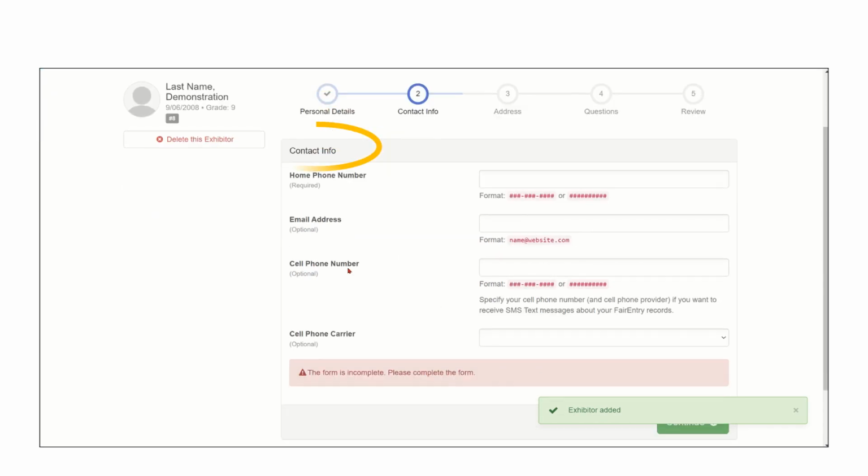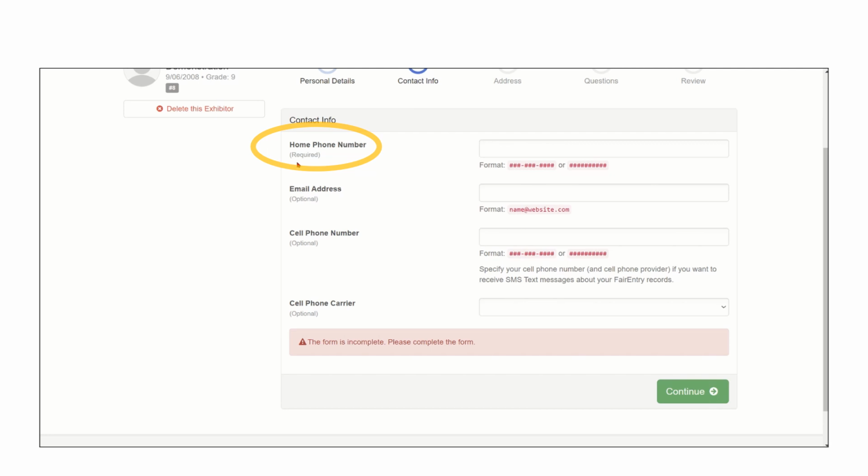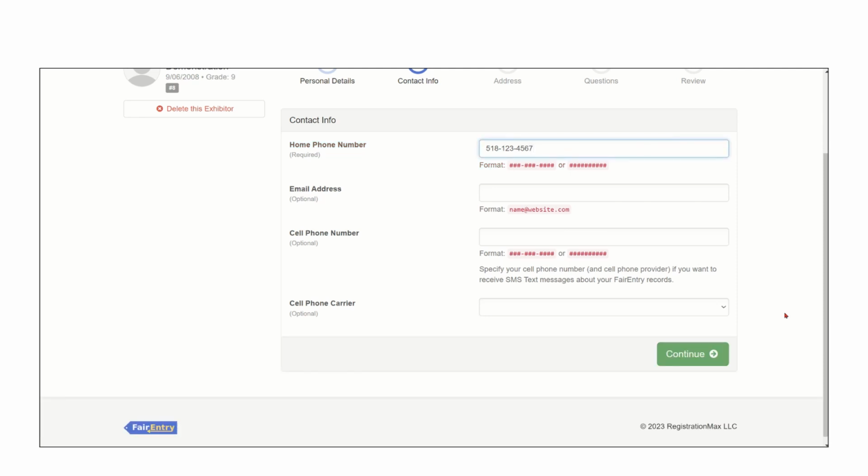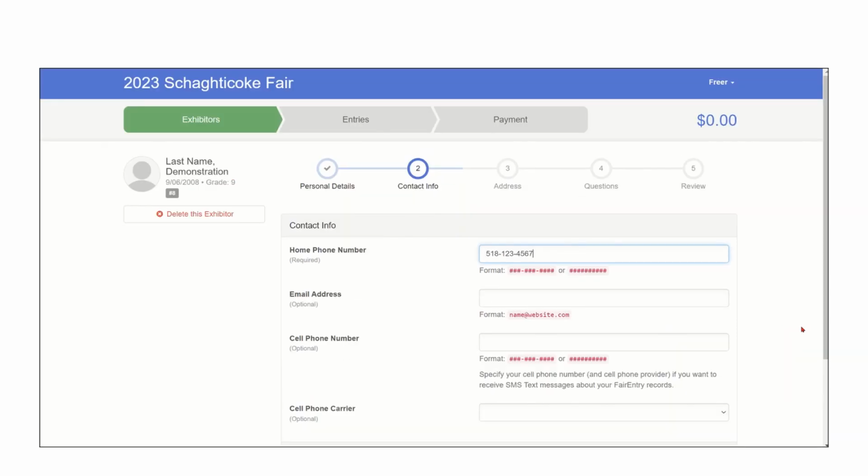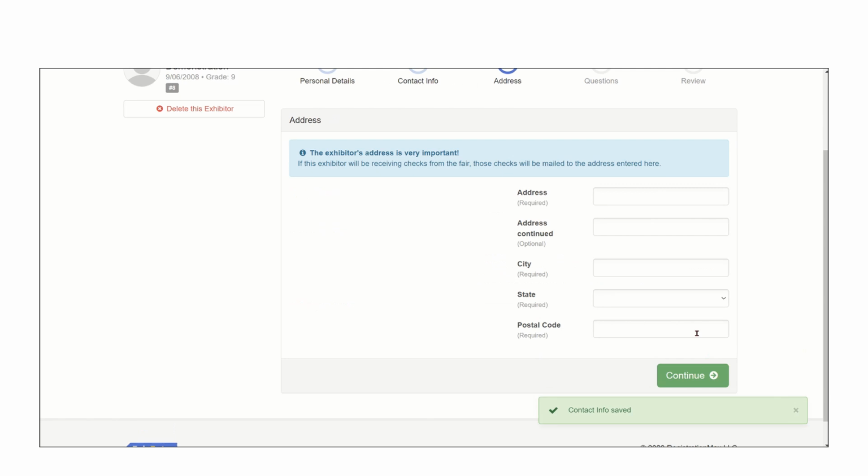From this screen, we are required to enter a home phone number. Email address and cell phone number are optional, as well as the cell phone carrier. That will allow you to receive text messages. Enter your home phone number with dashes between or as 10 digits with no punctuation. Then click Enter or Continue when you're ready.